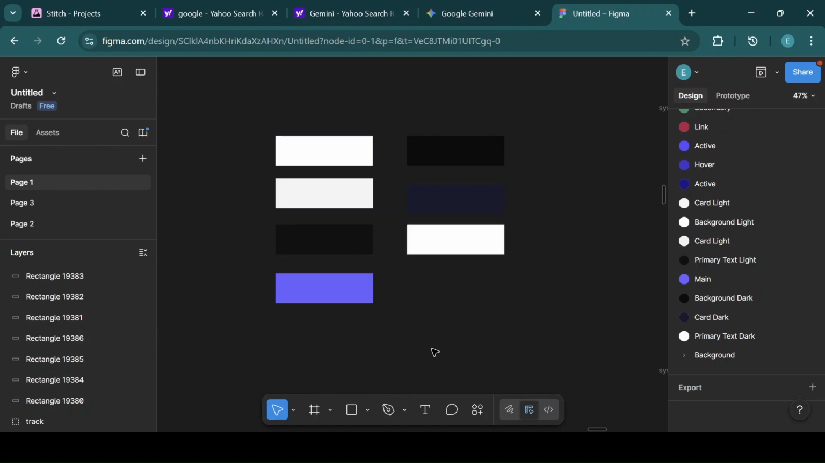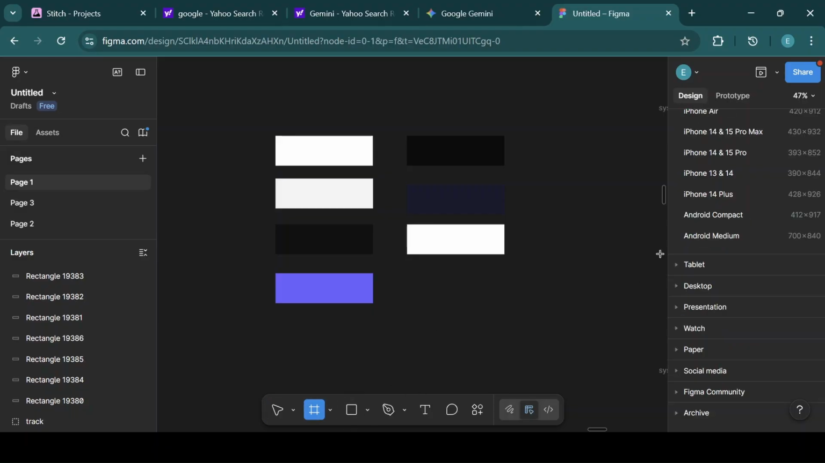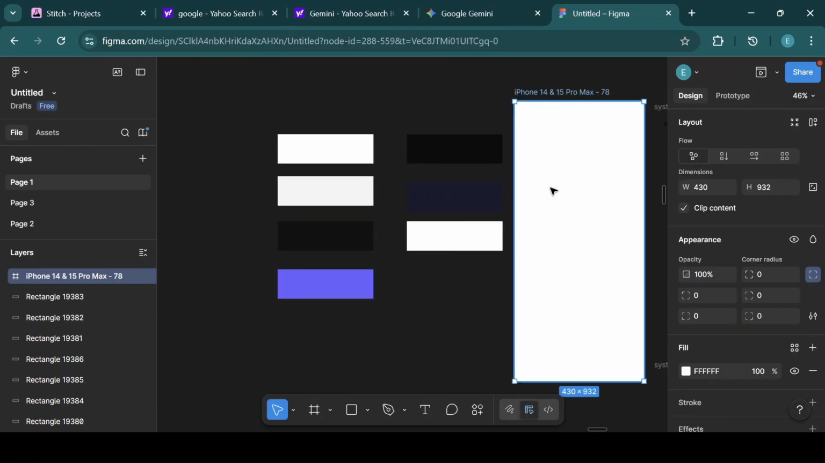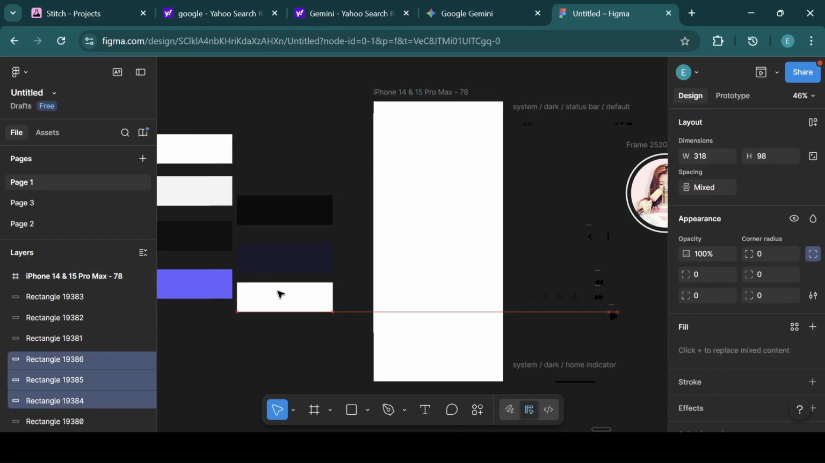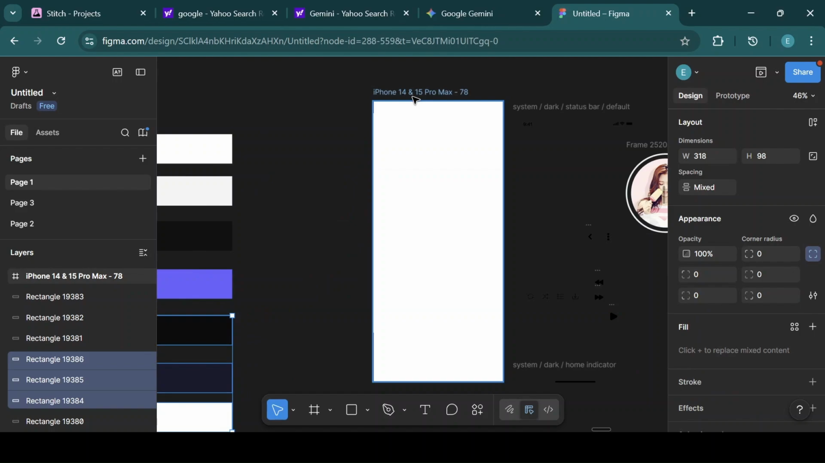Now I'm going to build a simple light theme music player UI in order to demonstrate the light and the dark mode. I'm going to take a frame here, iPhone 14 and 15 Pro. Already I have some icons and some components here, so I'm just going to use them. Let me just move this here so that I'll have space.